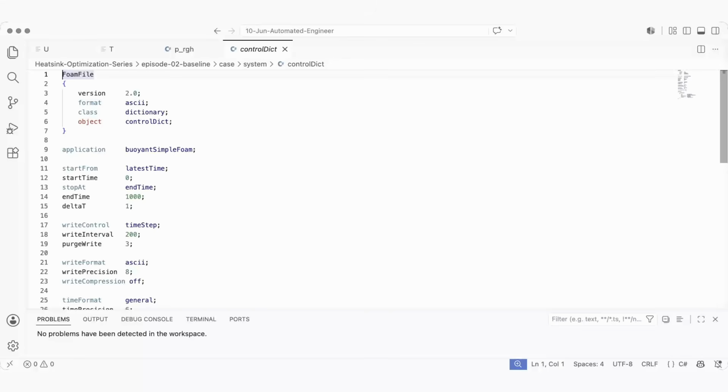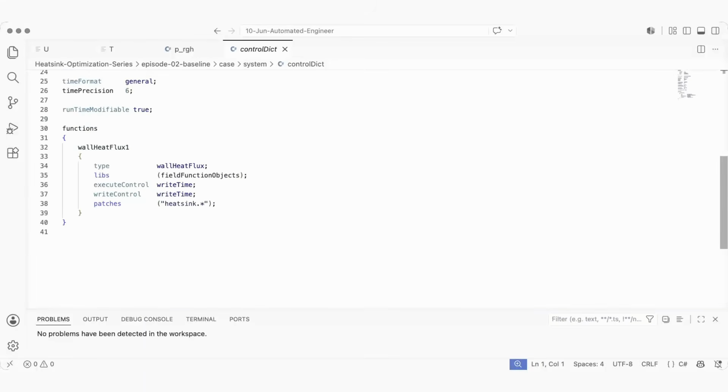Ultimately, coming to the setup itself, the solver that we're using is the buoyantSimpleFoam, starting at 0, ending at 1000 iterations. Every 200 iterations, we'll just write the solution. We'll purge every final 3, but the 1 solutions here. One interesting thing to note here, we are writing a function for wall heat flux. What this will do is it will write wall heat flux as a field variable in the time folders.